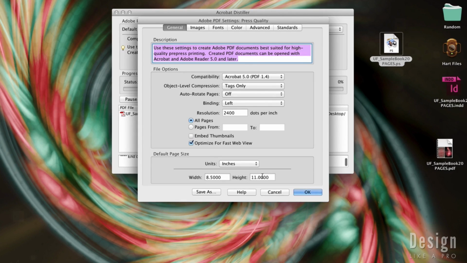We have the page on the left and the page on the right. So we need to accommodate for that in our actual default page size that we're going to put in here. So the first step is to look at the width. Now the width I said was 4 inches, but in reality it's double that because we have the left and the right side of our booklet. So we really need to make the width 8 inches.